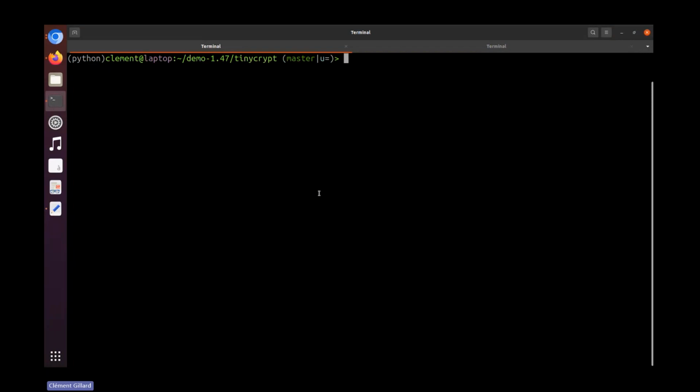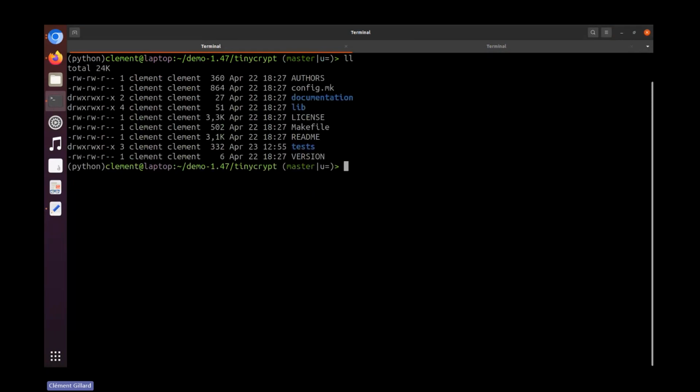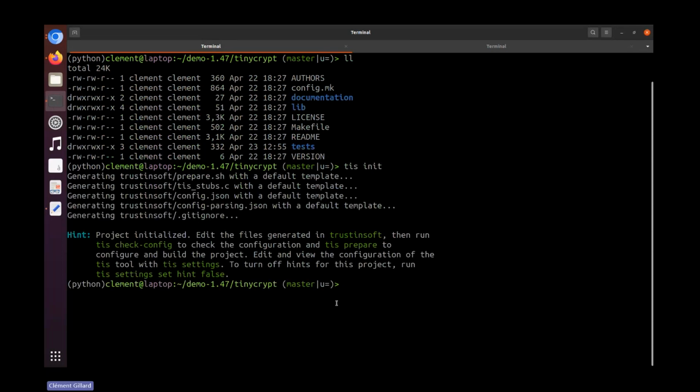For this demonstration, I will be using the TinyCrypt open source library. It's a library developed by Intel. It's a small cryptographic library that we use a lot for demonstrations at TrustInSoft. And so, yeah, I just cloned it. I'm on master, and I want to start doing an analysis of that project. Well, I will do TIS init, and you will see it will create for me a bunch of files. It will create a TrustInSoft prepare.sh, tstubs.c, config.json, a git ignore to actually put all of those files into Git properly.